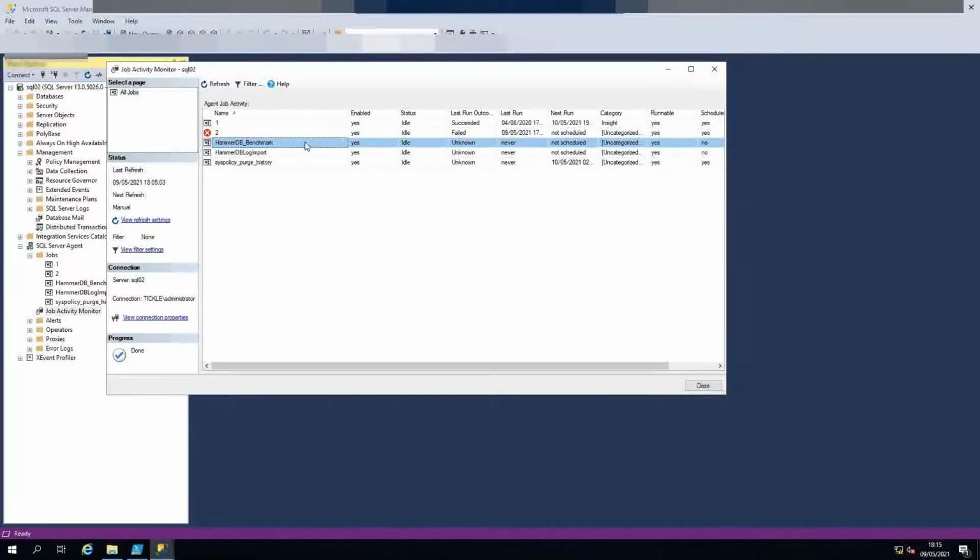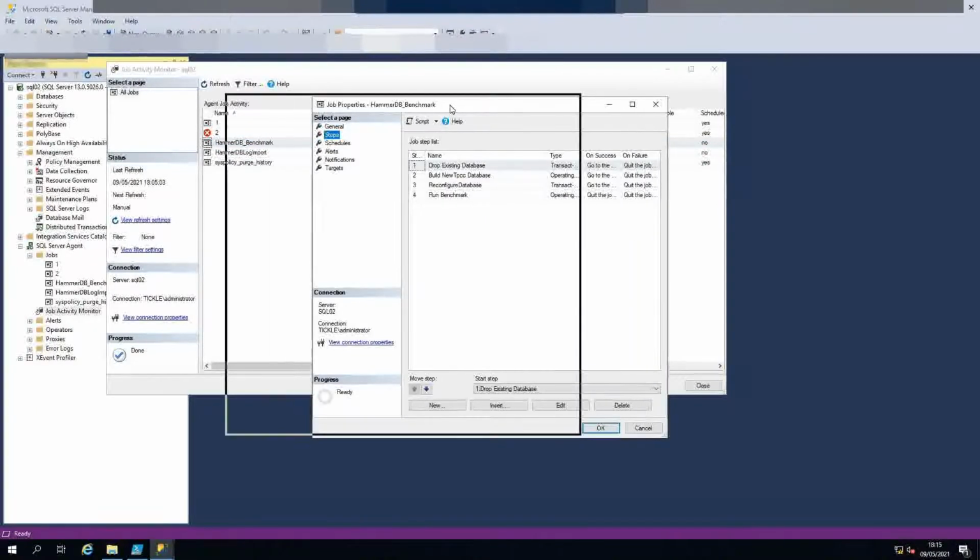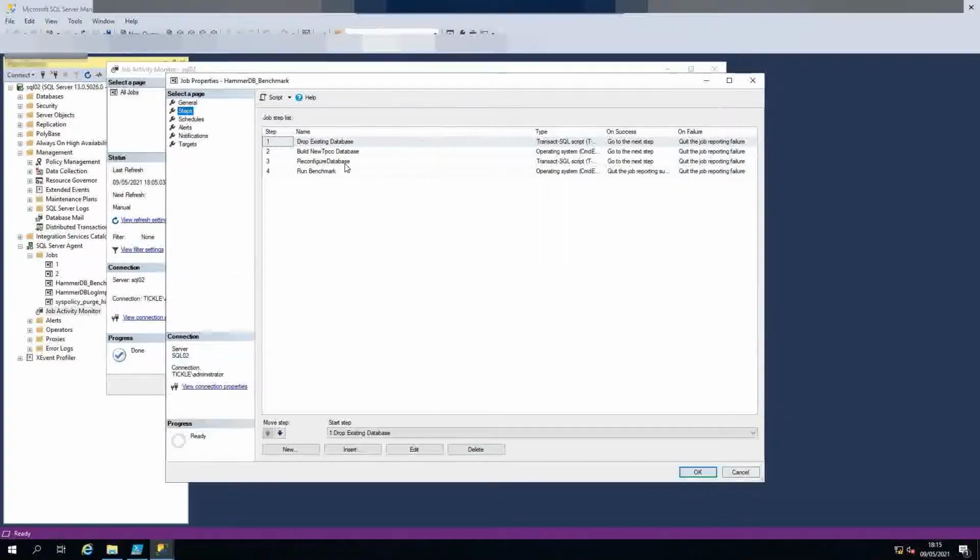So just to show you what's inside the main job, if you open that up and have a look at the steps, you've got 4 steps in total. The first step will drop the existing database if one exists. There's a database that gets created as part of the test called TPCC, and if it exists, that step will remove it because we want to recreate that as part of our build definition that we set in one of the TCL scripts, and that's what gets called in the second step.